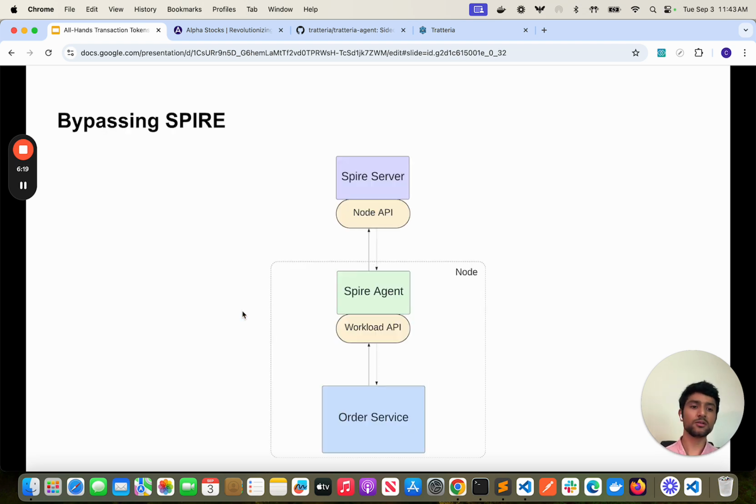To understand how he does that, we need to look at the basic architecture of Spire. So how Spire works is, when a service needs to invoke any other endpoint that requires authentication, the service needs to first get a token through the Spire workload API that proves its identity.